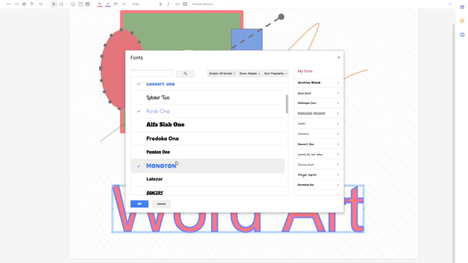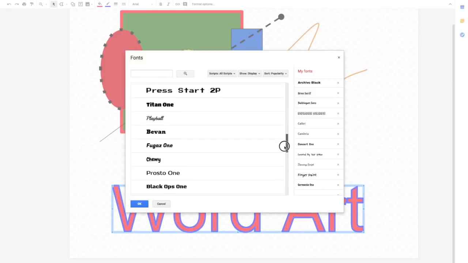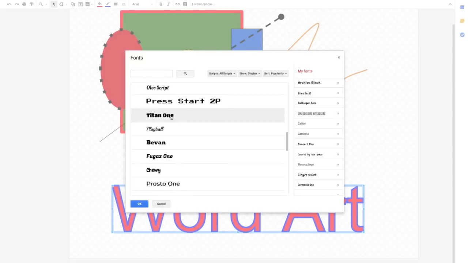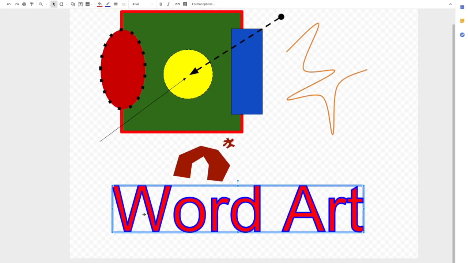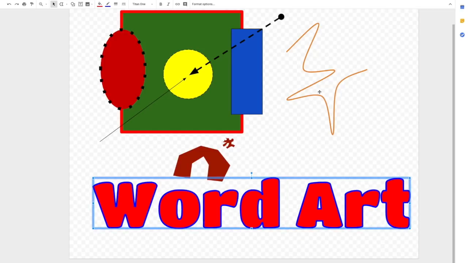Whatever I have checked is what is in my library already. So I'm just going to scroll down and find something that I don't have that I think will make a good one. This one will probably make a good one. It's called Titan 1. Press OK. Now I'm going to go here, and now all of a sudden, ta-da, it gets to the word art. So you can do that kind of thing.